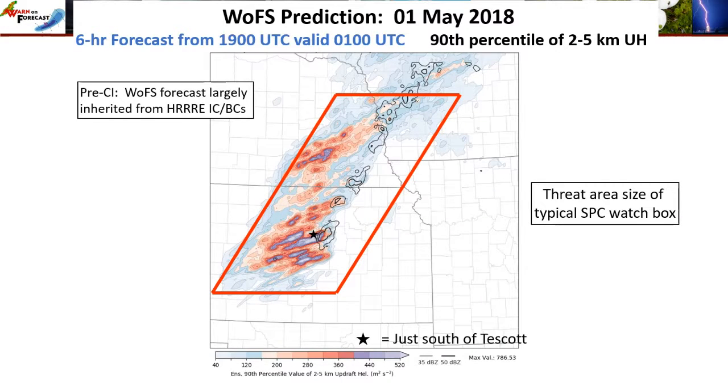Now this is my last example. This is the supercell day on May 1st. We are looking at the 90th percentile of mid-level updraft helicity, which is like a proxy for the maximum intensity of a mesocyclone. What you see here is a 6-hour forecast out to 01 UTC. Now I'm going to cycle through a bunch of different forecasts that are valid at 01 UTC. And the star that you see here is the location of Tescott, Kansas.